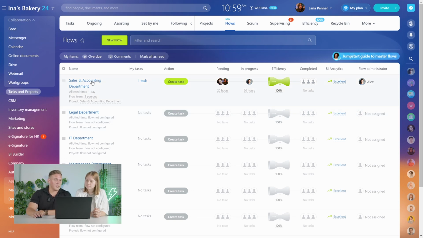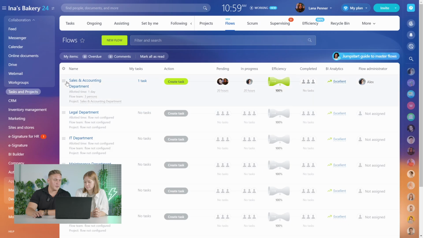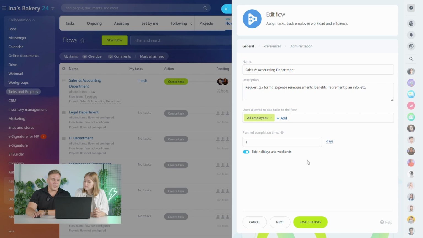So let's take a look. Here we have the sales and accounting department that you can use to request tax forms, expense reimbursements, benefits, retirement plans, whatever. Some details: the administrator, the flow team, and the project it is related to. But let's see the settings. Here we can see who is allowed to add tasks to the flow. Everyone, because it's a common thing. Everyone needs it. The planned completion time is basically the deadline for each task that's going to be added there.